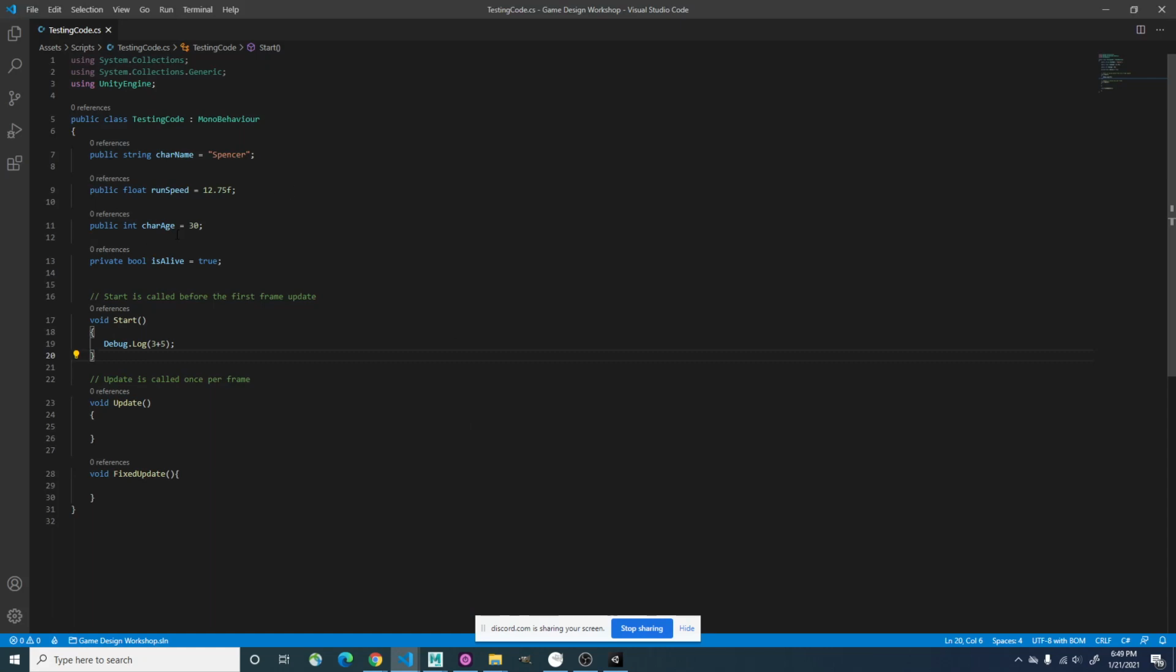You cannot do an int and then put a string here. Like we couldn't do this, because an int is looking for a number and a string is looking for the quotes. So each of these has a specific thing that it's looking for.